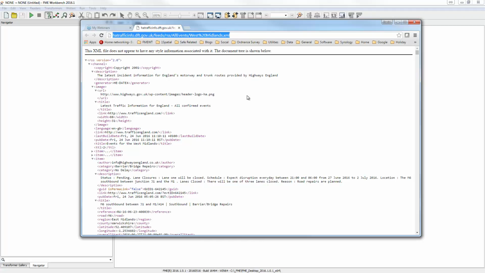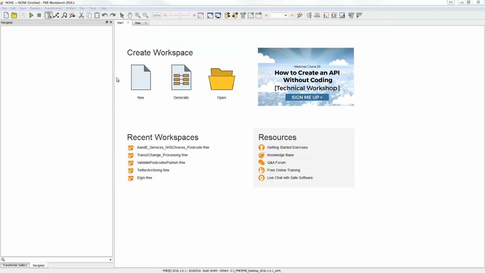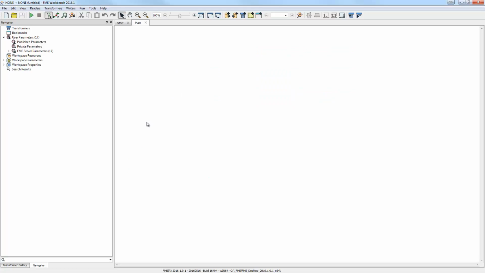And you'll notice that this is at the end of a URL. If I hit refresh, it'll re-hit that URL and give us some content. So what I'm going to do is copy that URL. And I'm going to create a new workspace.